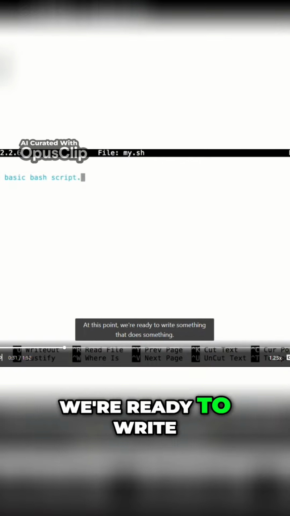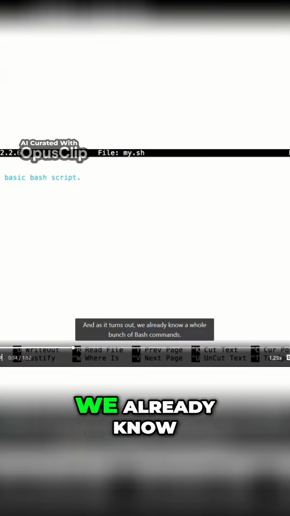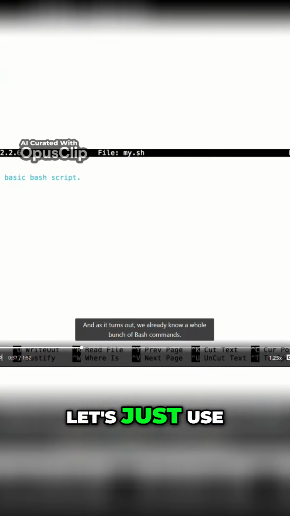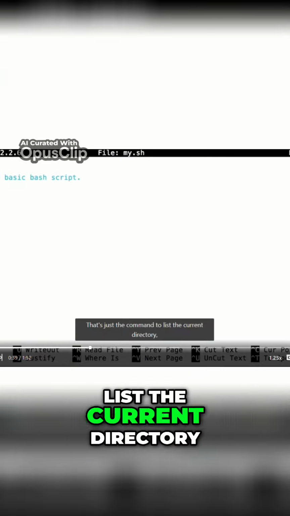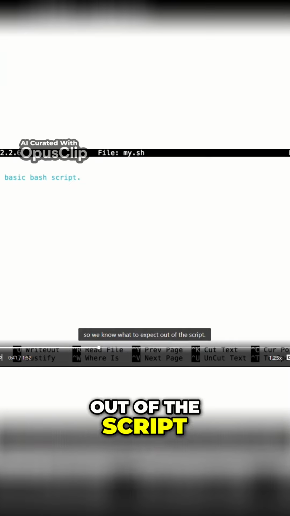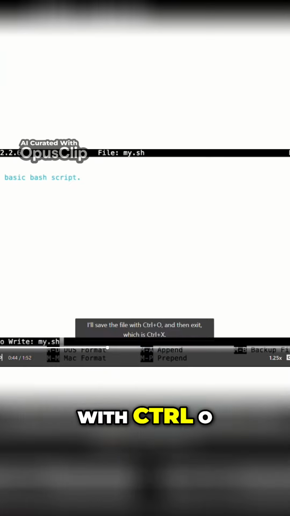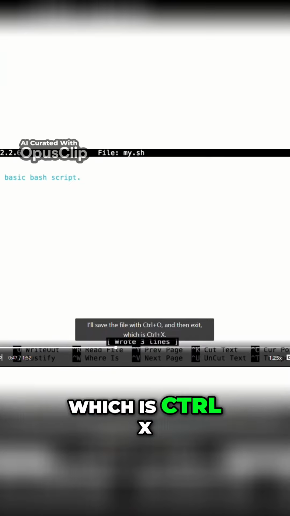At this point, we're ready to write something that does something, and as it turns out, we already know a whole bunch of bash commands. Let's just use a basic one for now. That's just the command to list the current directory, so we know what to expect out of the script. I'll save the file with Ctrl-O, and then exit, which is Ctrl-X.